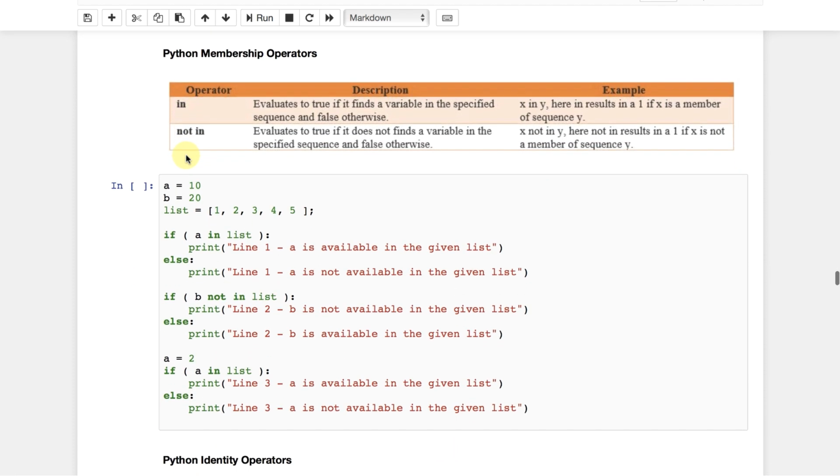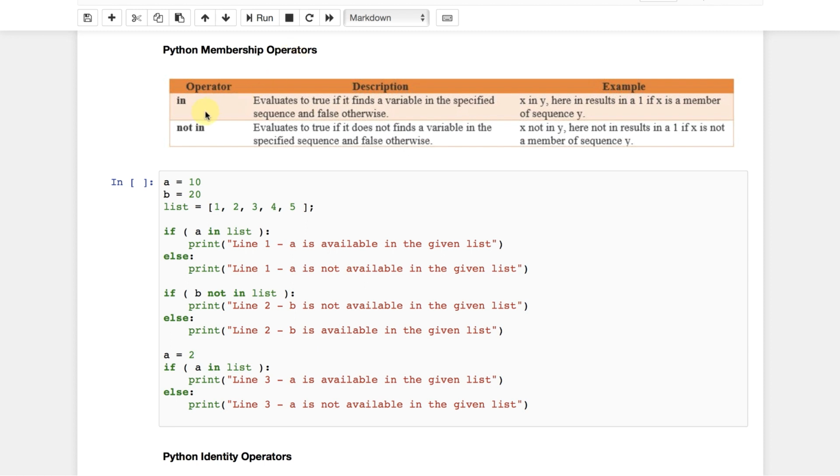Python also supports membership operators. Python's membership operators test for membership in a sequence, such as strings, lists, or tuples. There are 2 membership operators that are supported in Python. The first operator is the in operator, which evaluates to true if it finds a variable in the specified sequence and false otherwise. This is the general syntax for the in operator. So y may be any sequence. If the element x is present in y, then it will return true. Suppose y is a string, and if the x character is present in the y string, then this will return true.